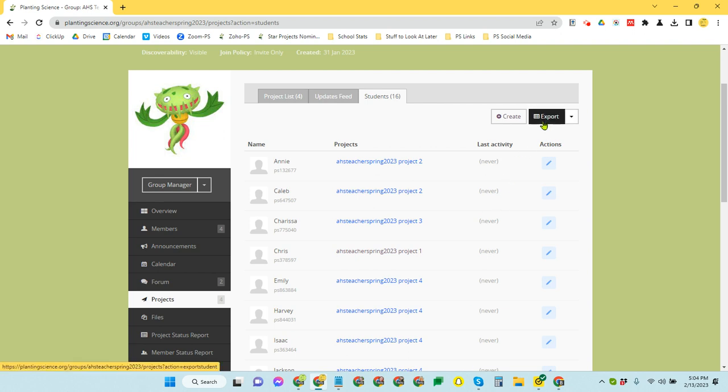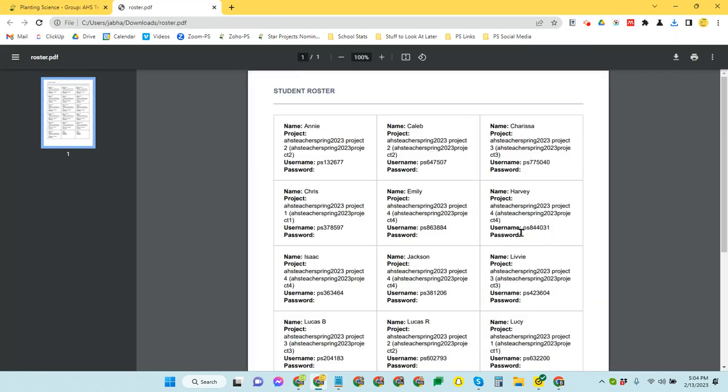The other thing is this export is handy. You can export the students' information as a CSV. So if you need it, to download it to hand off to somebody, or if you want to download it as a PDF, what it will do is create a roster for you that looks like this. And notice that these are tickets and it has their name. It tells them what project they're in, but it gives them their username and does not show the password.